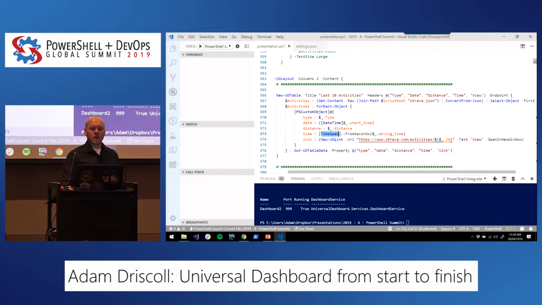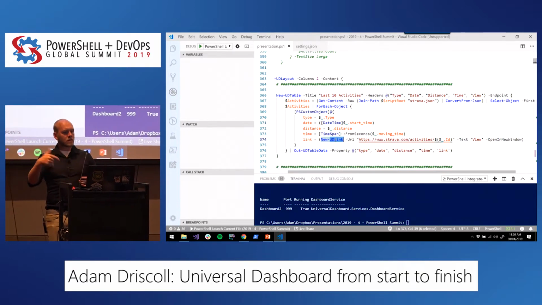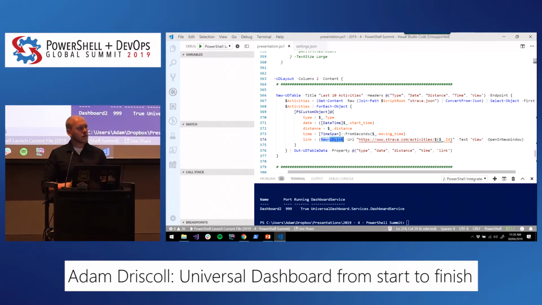And then finally, I have a link. I can nest other UD controls inside my table. I've seen people put buttons and links and icons, that kind of thing. So this allows you to customize that. And all this data is coming from my activities object. You can see here that I'm linking out to the actual activity out on Strava.